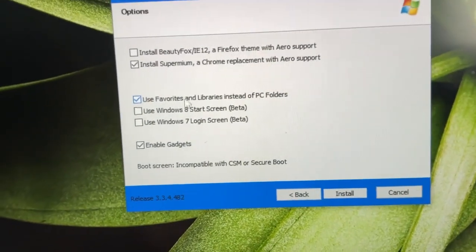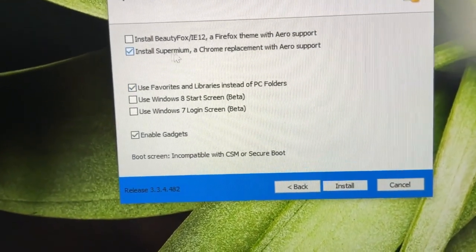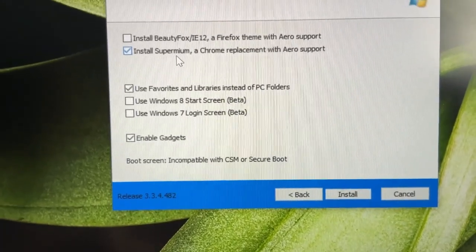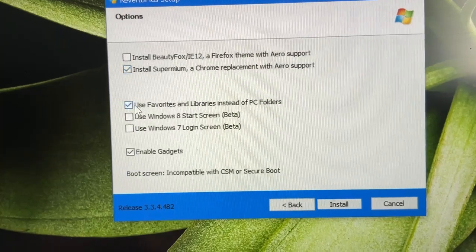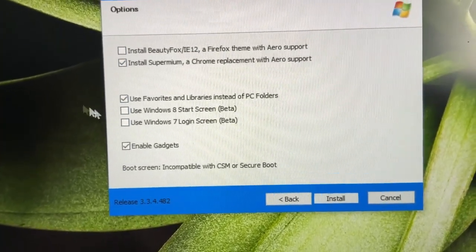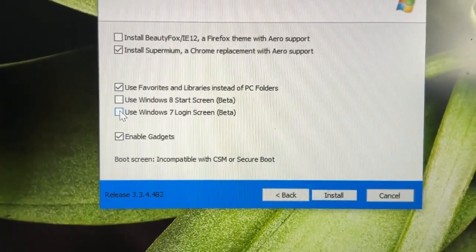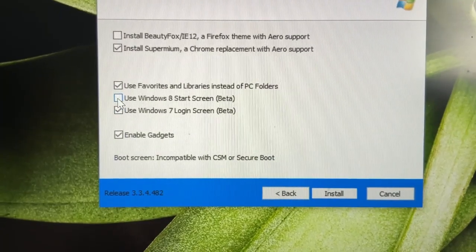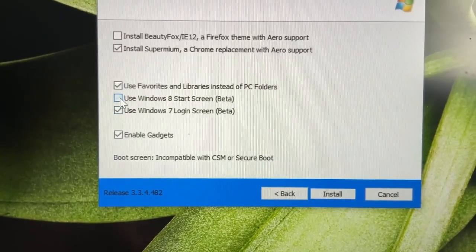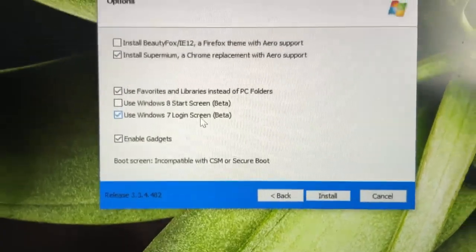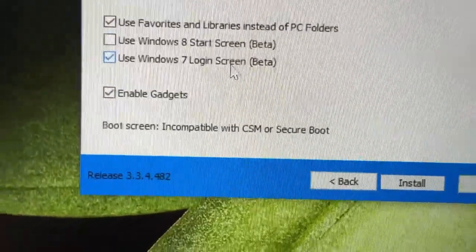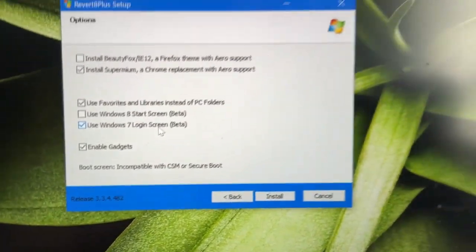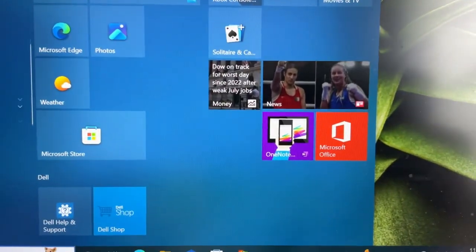So you can have it use favorites and libraries. You can install the Supermium browser, which is a replacement for Chrome. But I'm alright with Chrome because this is only a temporary install. You can either have it use the Windows 8 start screen or the 7 login screen or both. But the boot screen, however, isn't compatible with CSM or Secure Boot, which this machine, I believe, does not have.